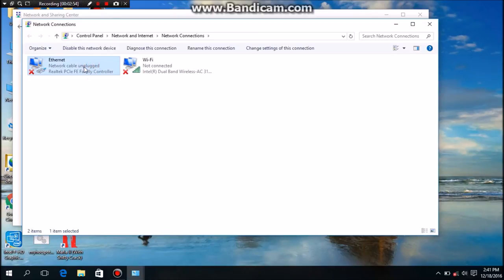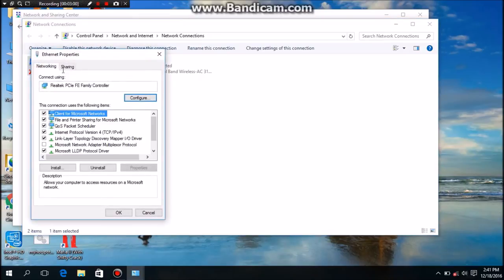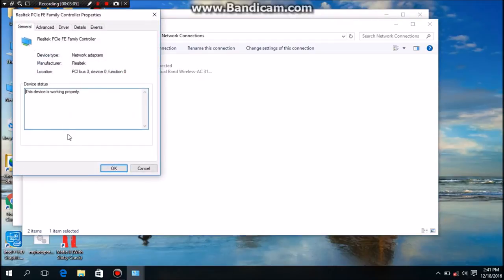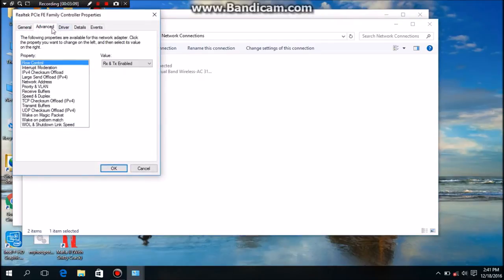You can see it. Go to the properties of Ethernet and go to Configure, and you can see Advanced settings at the top. Then go to Speed and Duplex. You can see the speed. You have to change this to 10 Half or 10 Full Duplex.